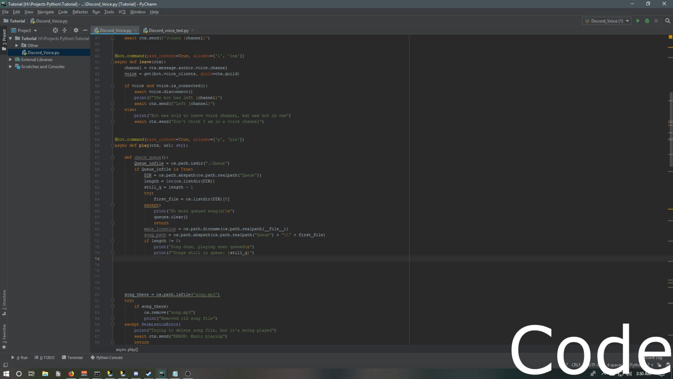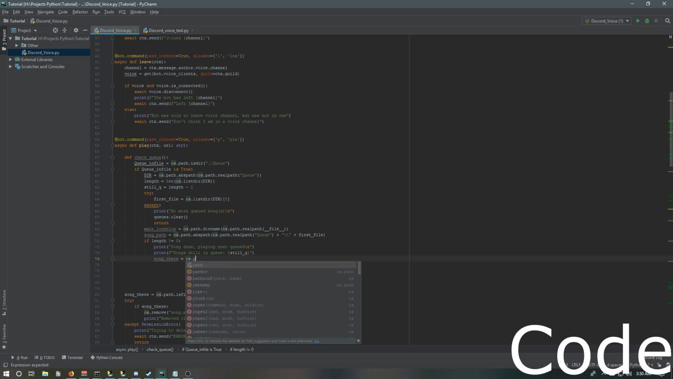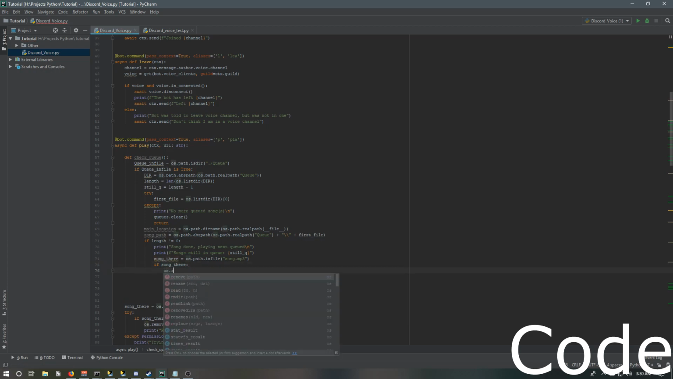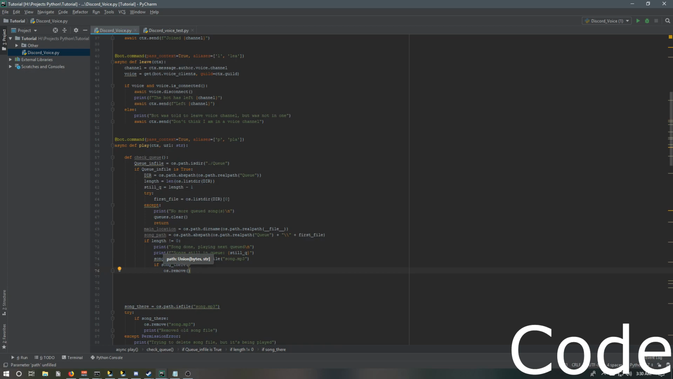Alright, we'll do song_there. We're going to be checking the song that we just finished playing. We just want to check to make sure it's still there, or if it is there in the first place. Path is file, song.mp3. Alright, so we want to make sure that's there, and if song_there is true, we're going to remove it. Remove song.mp3. Alright.